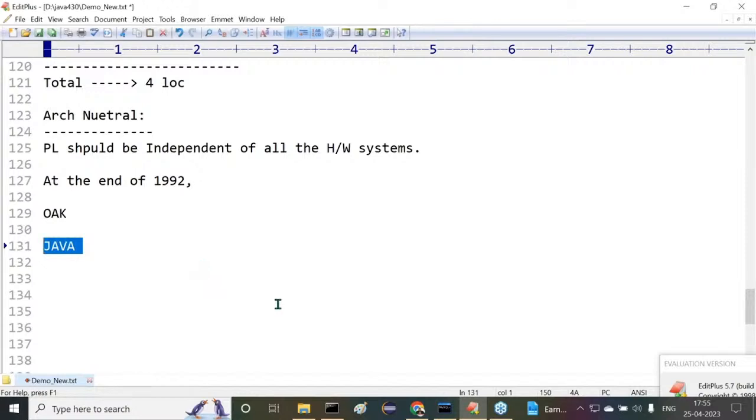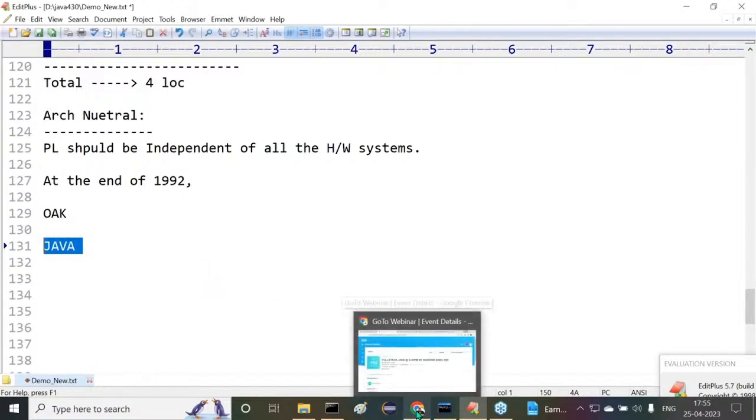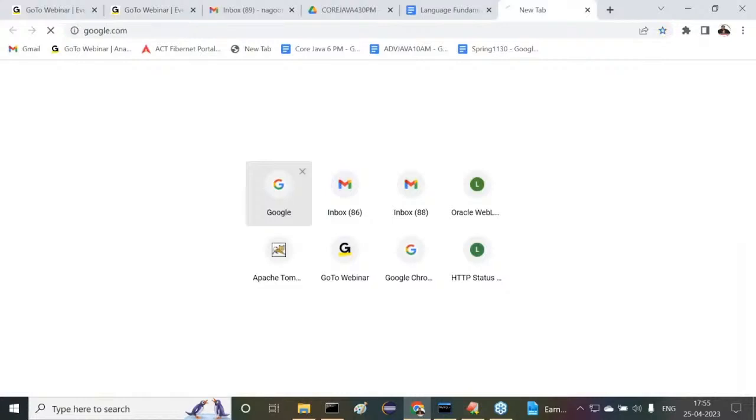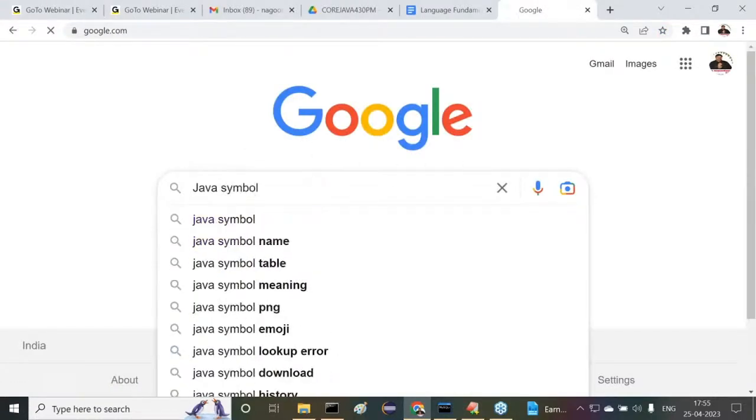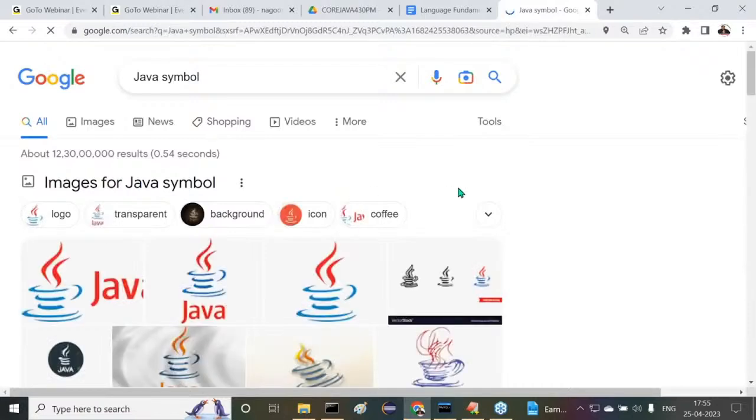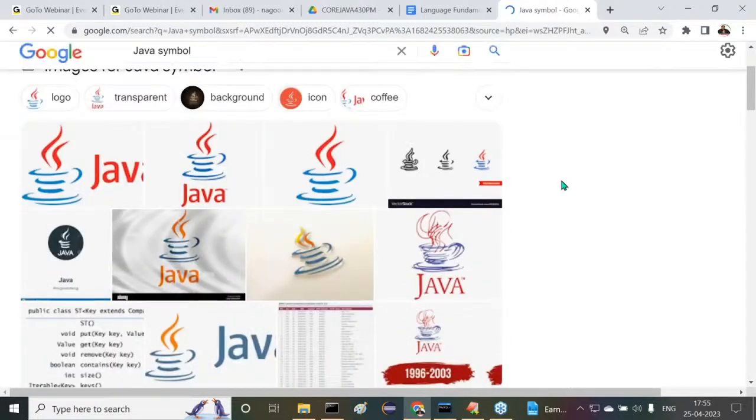Now, this is the point I'm telling you here. So, Java is the name for the new programming language. Because of this reason only, we can understand it clearly. In Google, if you search for the Java symbol, if you identify this, what are you getting there?